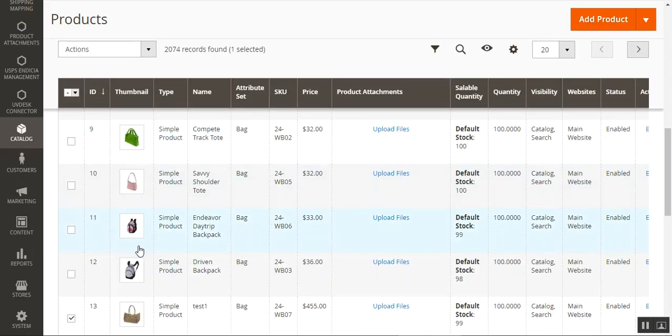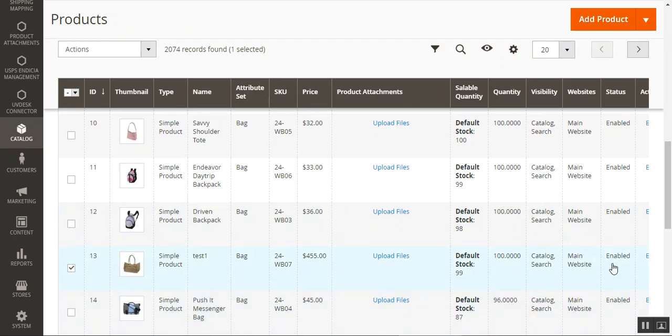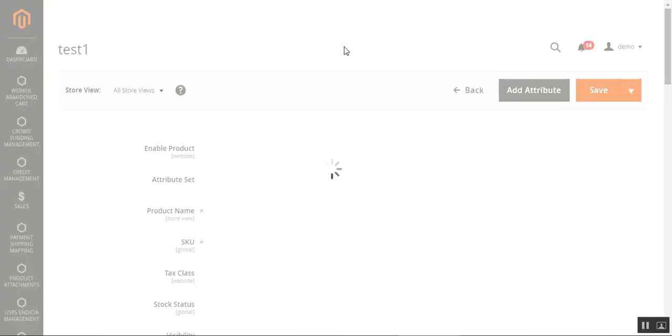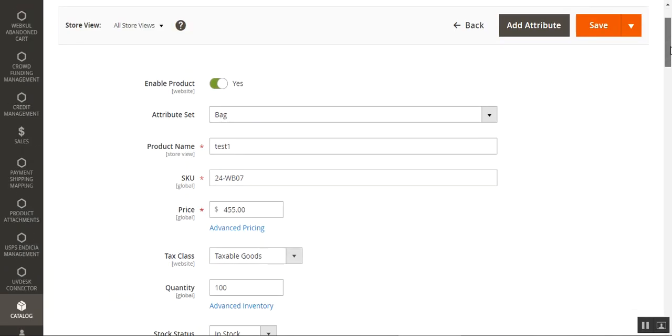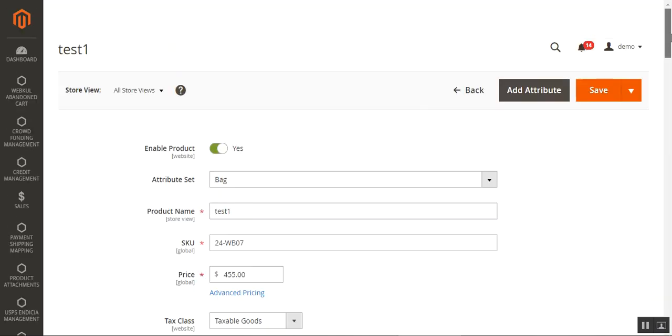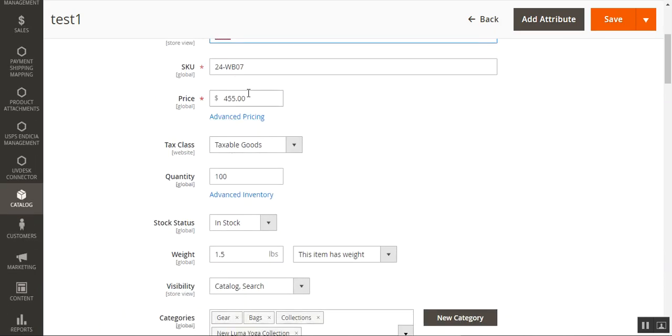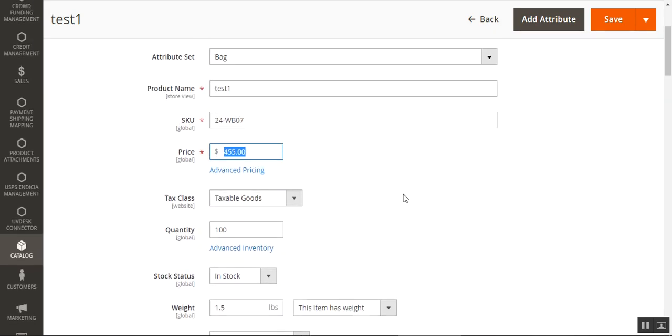And for example, if the admin wants to check the changes, he can tap here on the edit link under the actions column for the respective product and can then view the changed data there. So here we are on the edit product page. As you can see, for the test one, from here you can see the product name was changed, and we changed the price as well.